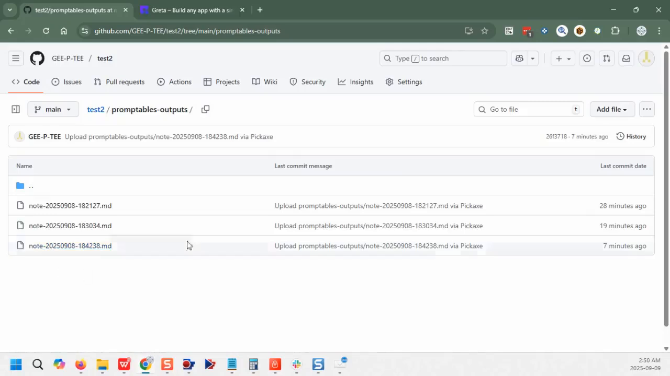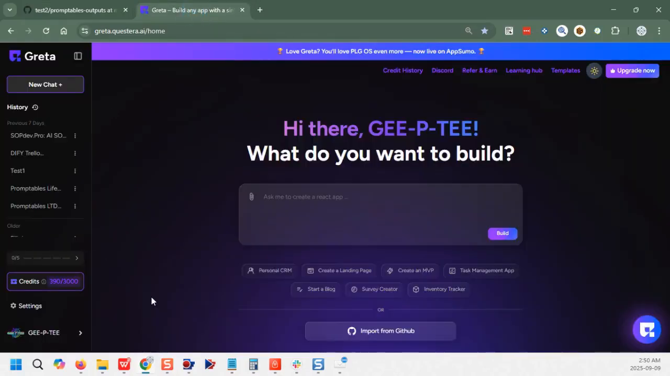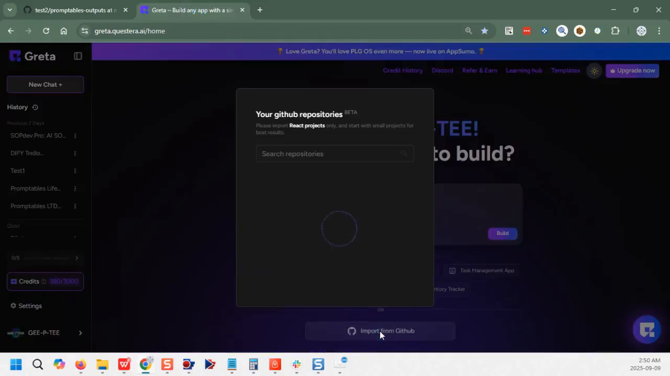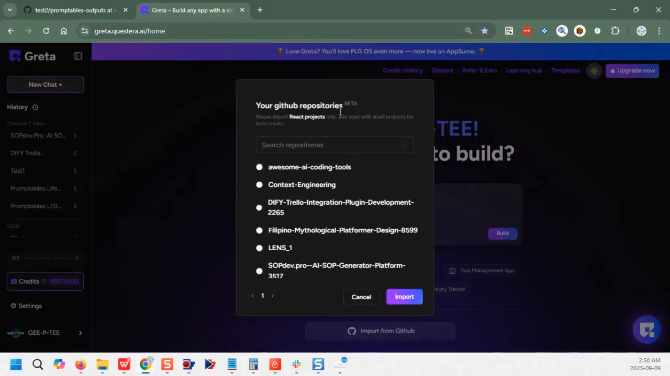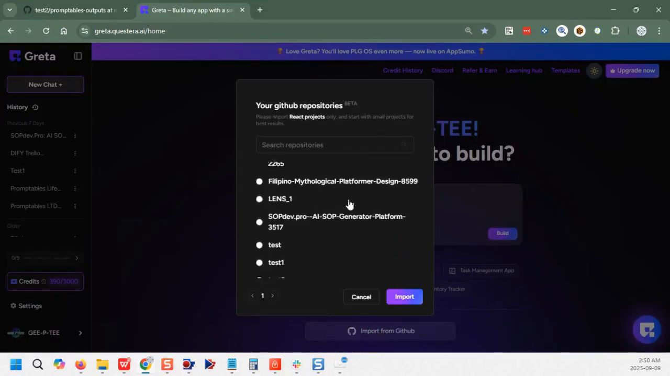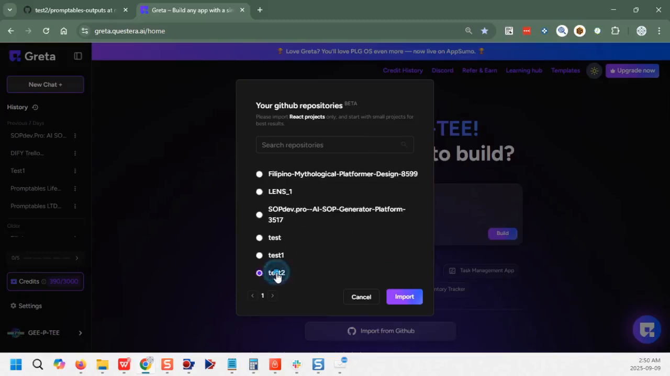So what I'm going to do now is go back to Greta, and I've already hooked up to GitHub inside of my AI coding app, and all I have to do now is import from GitHub. So it's now searched my repositories, and I know that this is test 2, so I'm just going to click on test 2, and I'm going to import it, and it is going to start building my app.